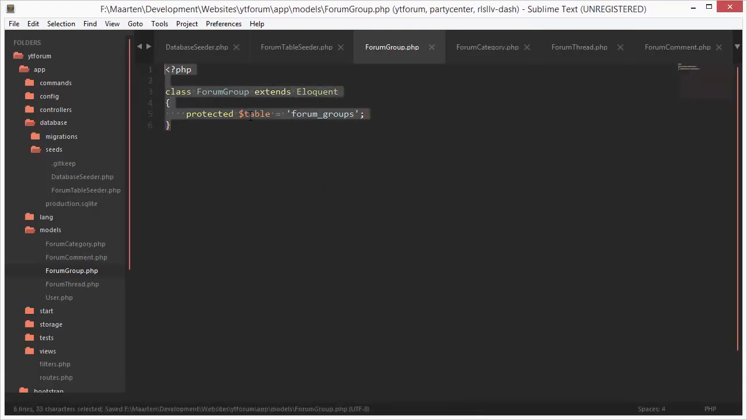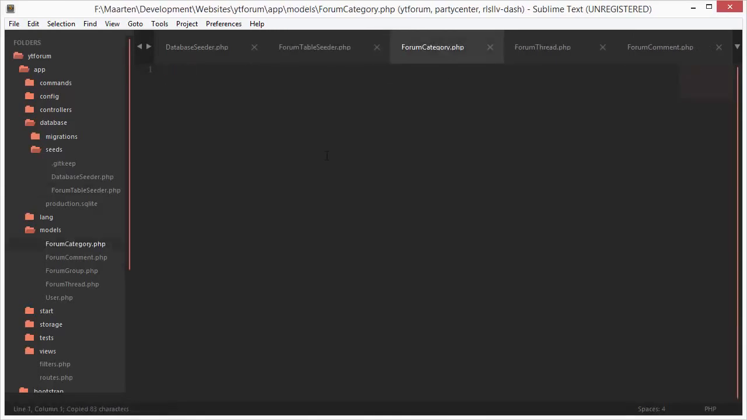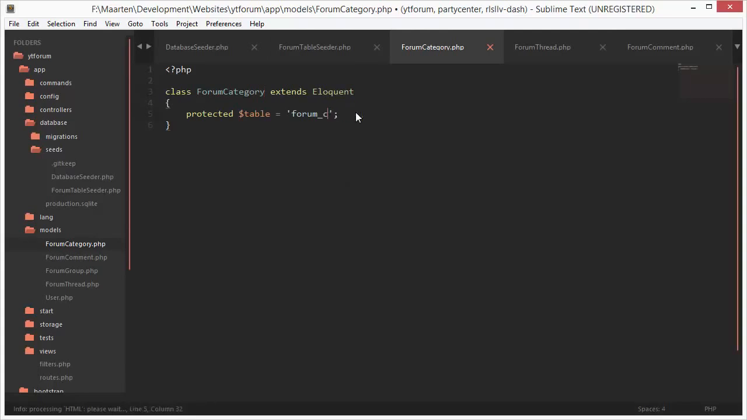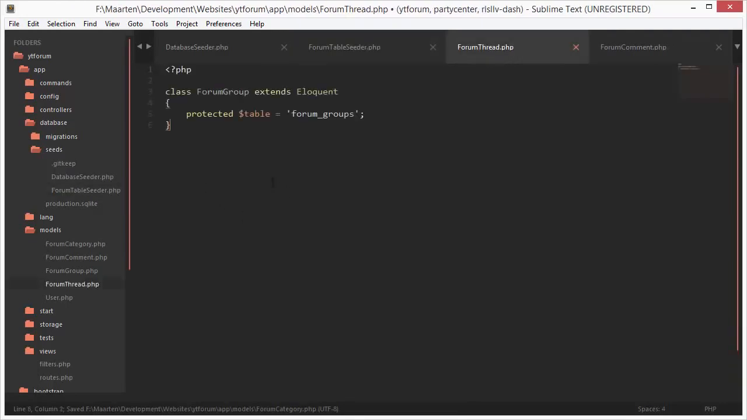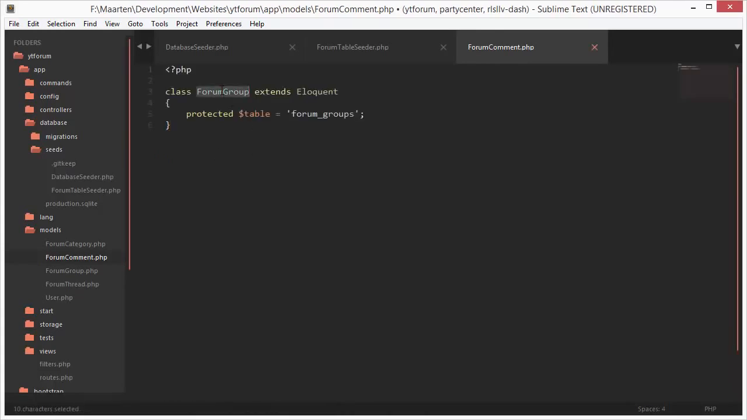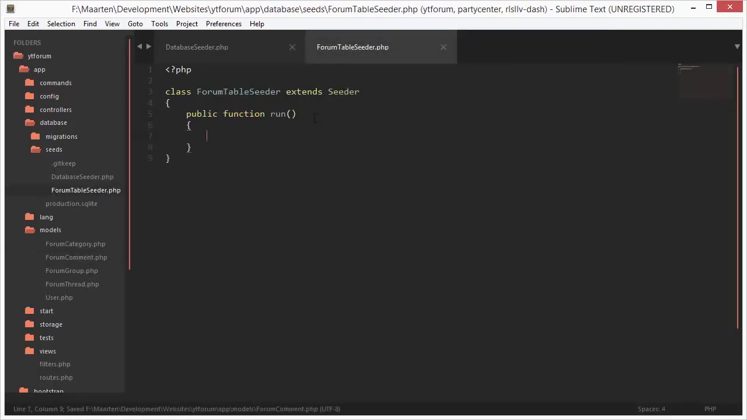Now copy this, paste, and this is ForumCategory and forum_categories, and paste. This is ForumThread, forum_threads, like so, and lastly ForumComment, forum_comments. Awesome. Now we can use them.